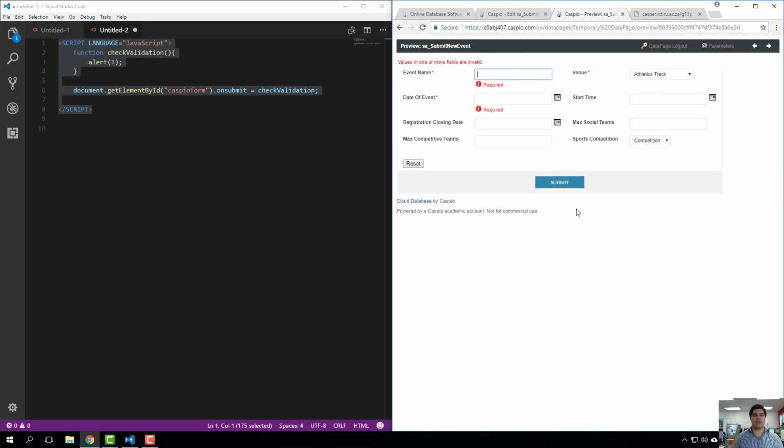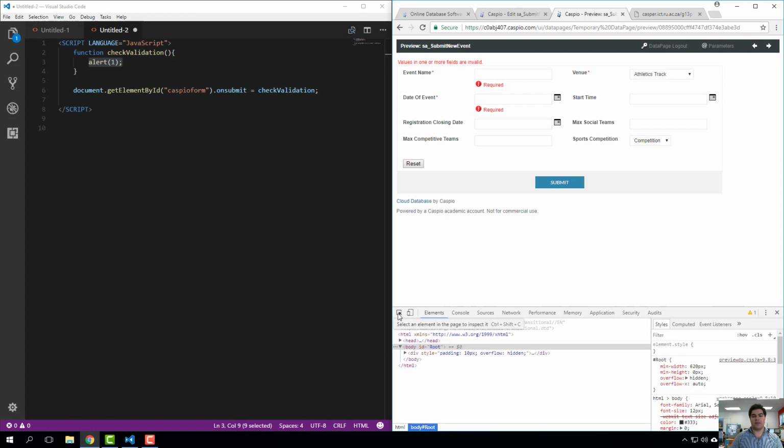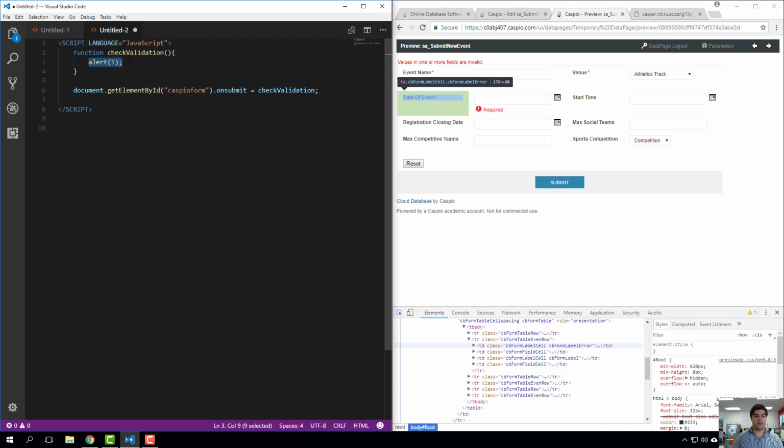Now we can actually do some logic to check the fields. So I've showed you before how to use the console. We can open the developer's console by pressing F12 on the keyboard. When we press F12, on the left here we've got this item to inspect an element. The first element we want to get is the date of event. Now if you don't know what the date of event ID is, you can hover over it. You can see it says insert record date of event. So we will get that, and we will assign the value from that to some variable.